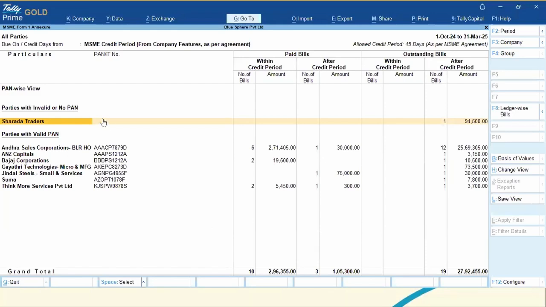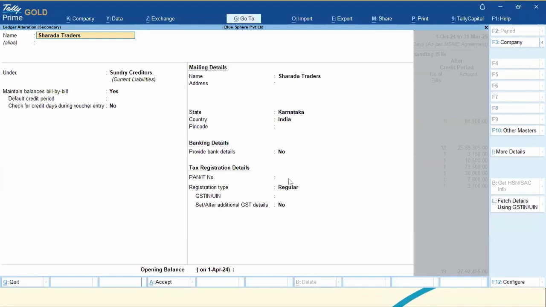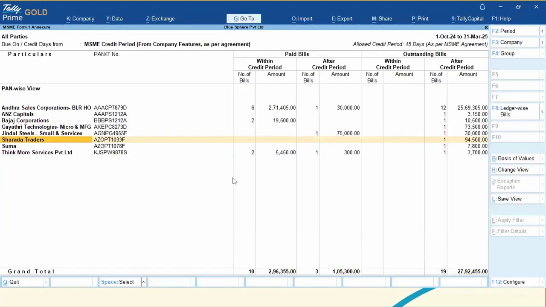If you have not configured any PAN for a particular party, let's say here Sada Traders doesn't have any PAN, you need not come out from this report. You can simply press Control Enter on this party name, and this screen will take you to the ledger alteration, and here you can fill the party PAN number, and that's it. The moment you fill the correct PAN, it will be included in your report.